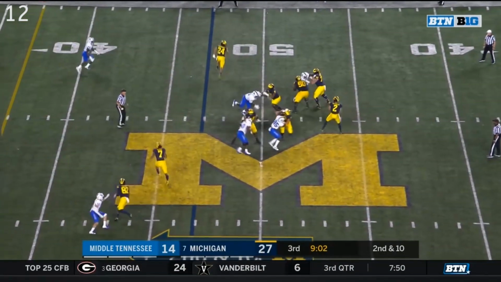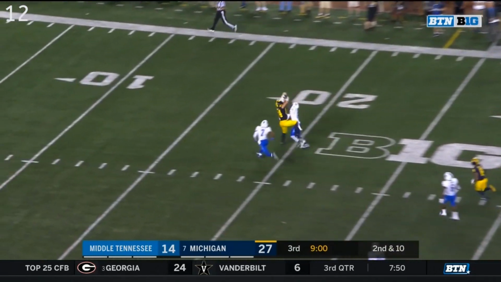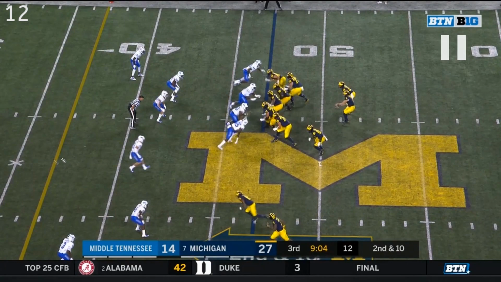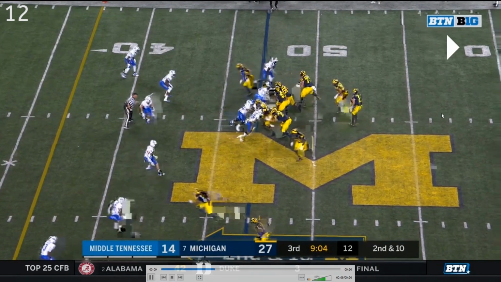2nd and 10. Patterson looking for his tight end again. Pretty nice ball here to McCune. Just can't come down with the catch. Let's take a look at Middle Tennessee State. This time they're only sending 4. Michigan's keeping in 5 for pass protection, so no big issue here.